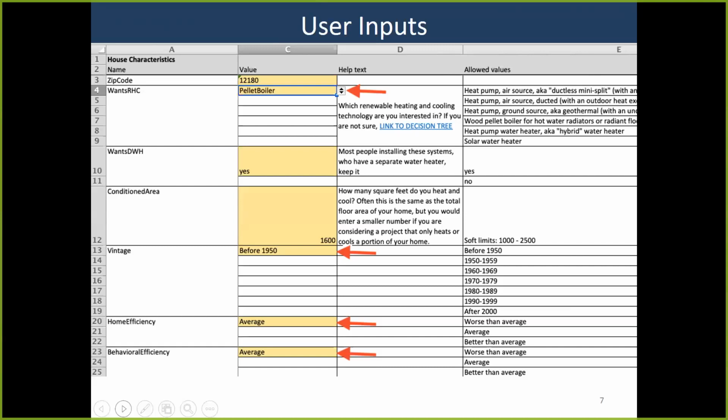Well, let me say one more thing before I dive in. Let me tell you a little bit about what the tool does not do, because we're going to spend the majority of the hour talking about what it does do. So the tool, in the end, doesn't compare one clean heating and cooling technology against another. The user is going to choose just one technology, and then that technology is going to be compared against the homeowner's existing system.